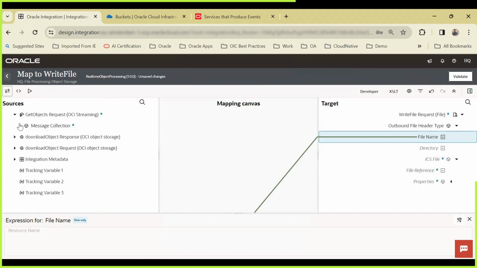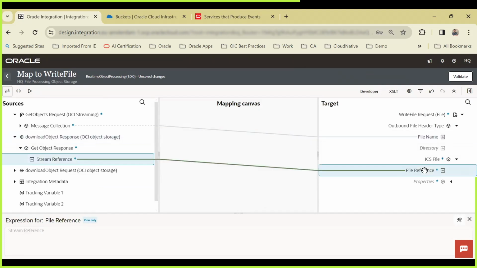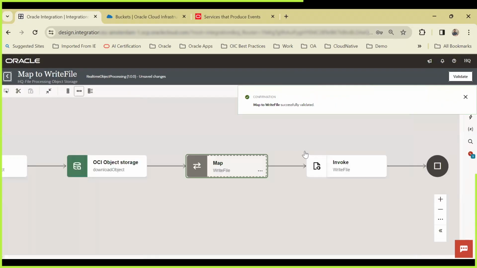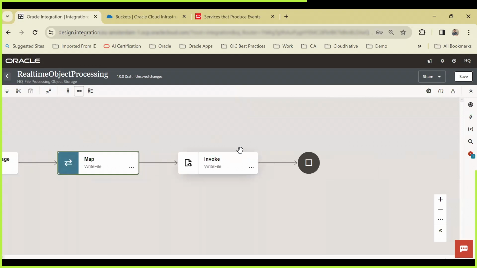So in my last object where I was doing download object, in the response, I do get a stream reference. So that stream reference gets mapped to the file reference. Validate. Okay. So as soon as the file is dropped, I will receive it. I will pass it to invoke.